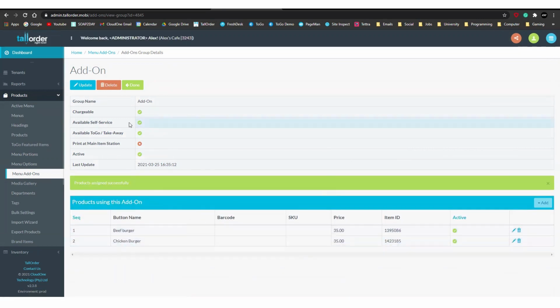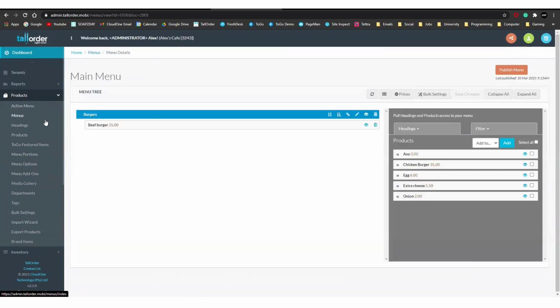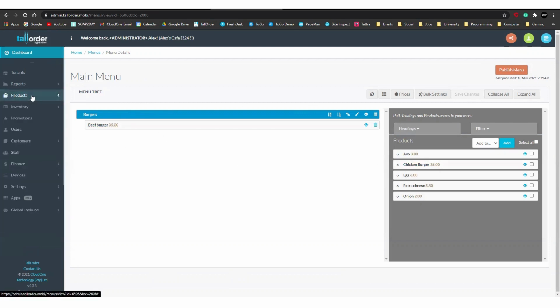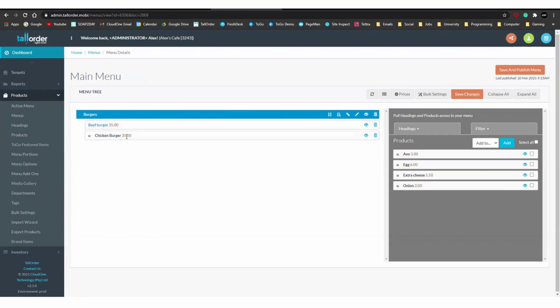Now we have successfully done portions, options, and add-ons. Now that we are done, we're going to publish this menu. Before we publish, we first need to add the chicken burger to our menu. To do that, you will go to products, active menu, and here you will see the burger that I created. Simple, you can just drag them across like this. And now the chicken burger is under burgers in the active main menu. We click on save changes, and then we publish with the orange button at the top.